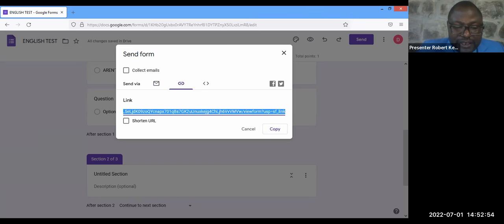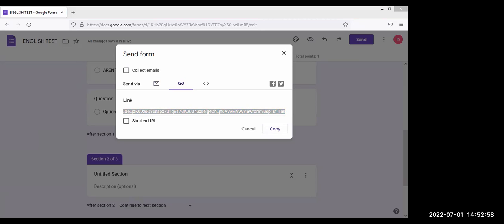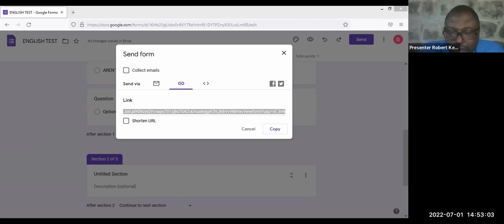I'd like to share a sample of the test I have had with my learners with you, so you can see how it looks. For example, or let me see, this is a test I had in January.